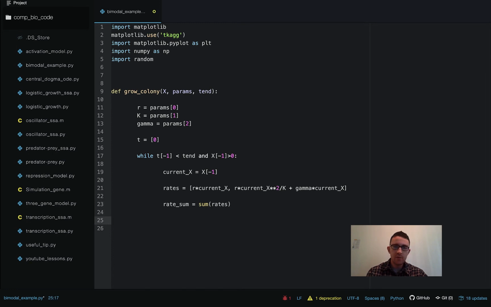Okay, so now that we have the sum of the rates, we can calculate our next time point. If you remember, the Gillespie simulation is really two fundamental parts: calculating the time point of the next reaction, and then choosing which reaction that will be. So our first step here is finding the time point of the next event. By the way, I'm using the terms event and reaction interchangeably. Hope that's not confusing anyone.